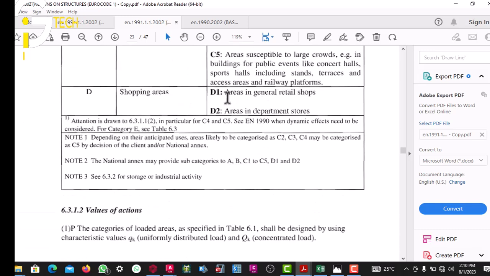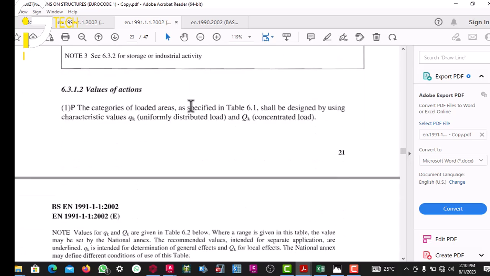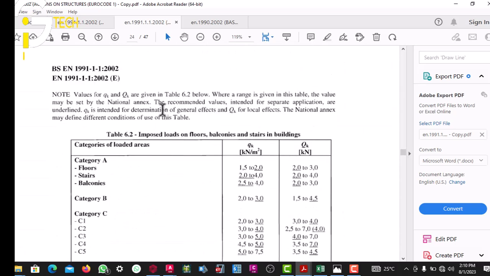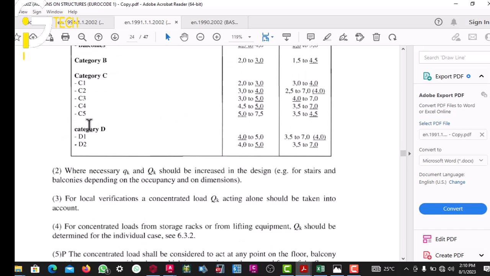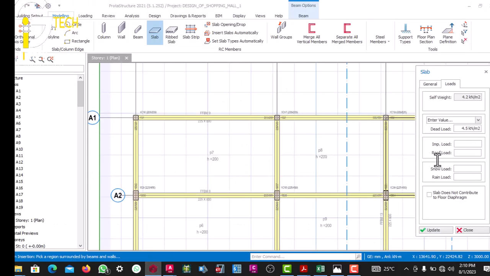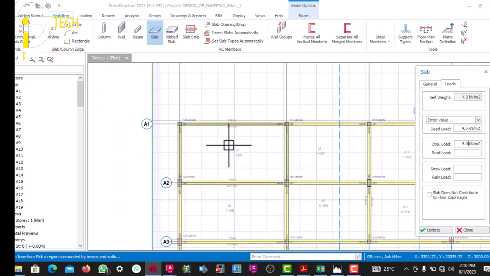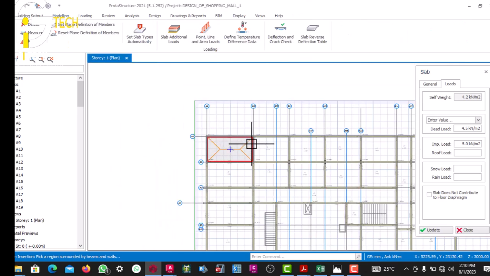Here you will not have the magnitude of the load, but when you scroll down, table 6.2 will give you the magnitude of the imposed load. For category D1, the imposed load is between 4.0 to 5.0, and for D2 the imposed load is also between 4.0 to 5.0. So we pick the maximum, which is 5.0. You come here, you now put 5.0 as your imposed load. So you insert your slab.